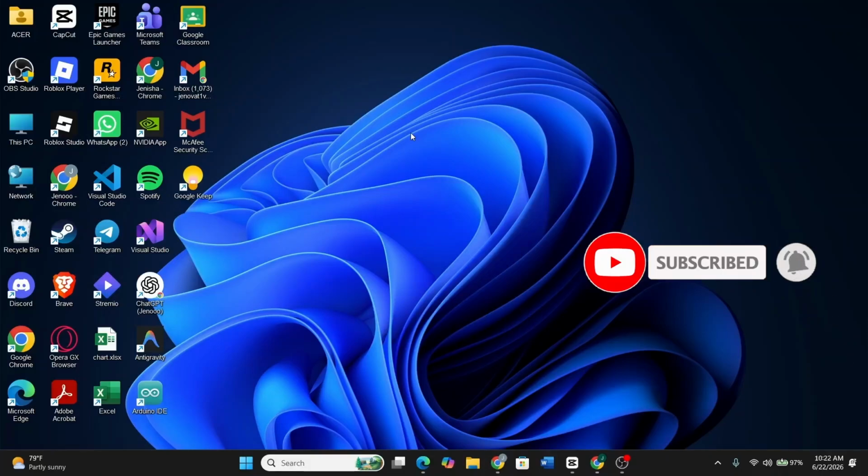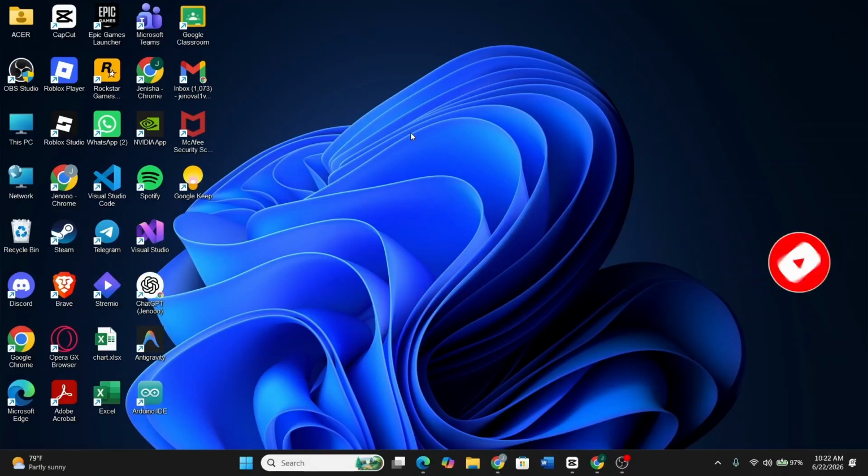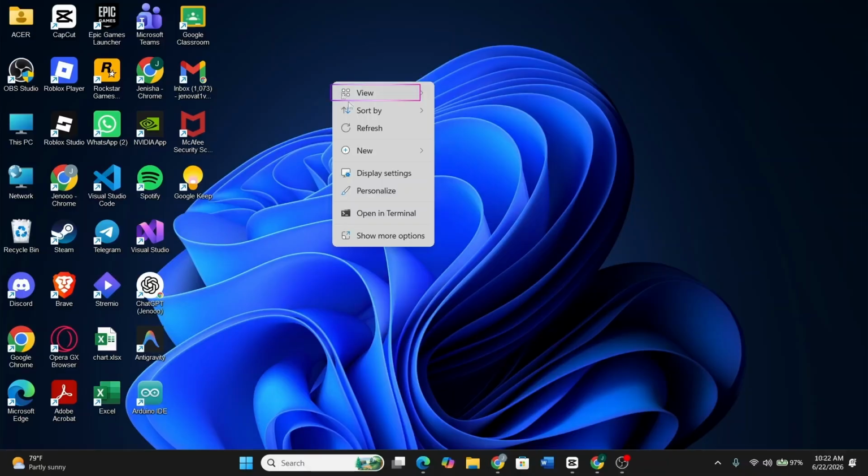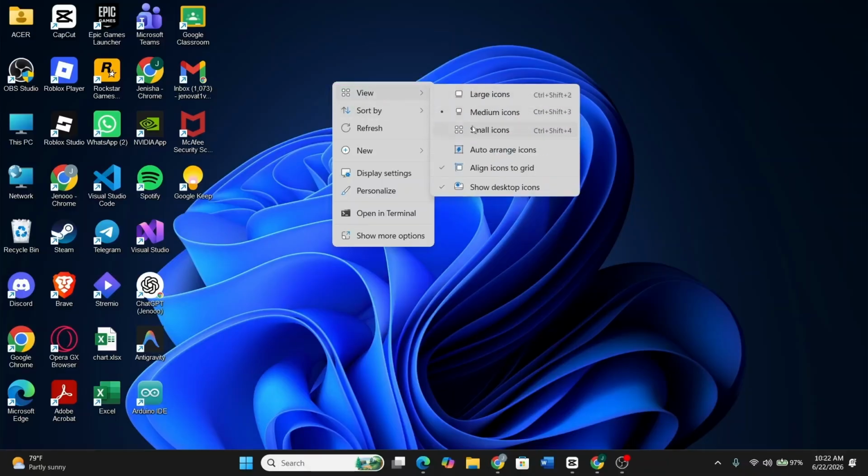In the next step, if your icons are back, go ahead and right-click again and click on View to adjust the icon size if needed. You can choose between large, medium, and small icons.